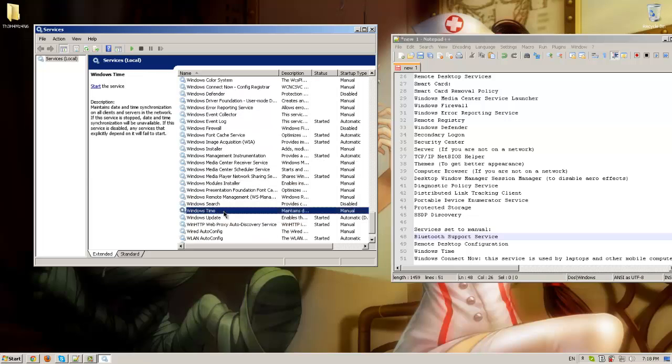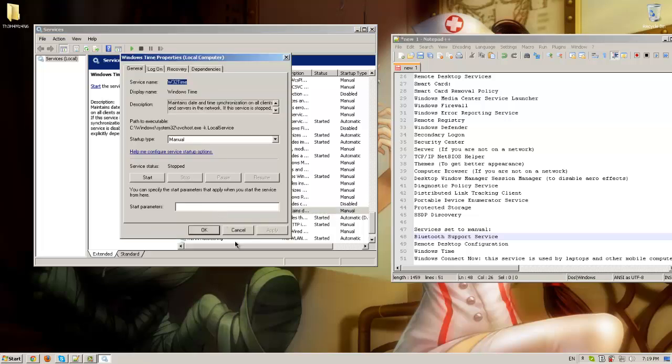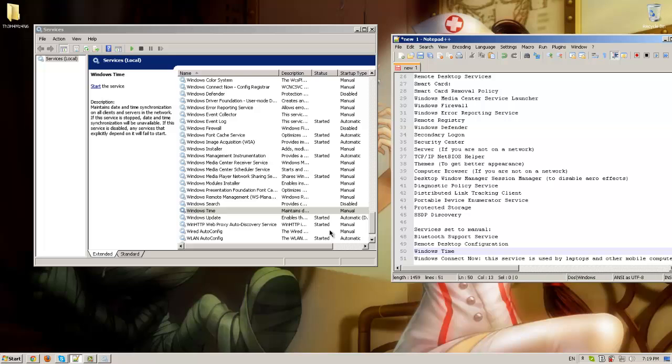Windows Time is used to synchronize with the internet. It synchronizes your time with the internet so that you could have the correct time. But if you don't use the internet, like say that your internet bill is coming up and you cannot use your internet, then disabling this will be useful. But I prefer that you set this to manual so that you could have a correct time.